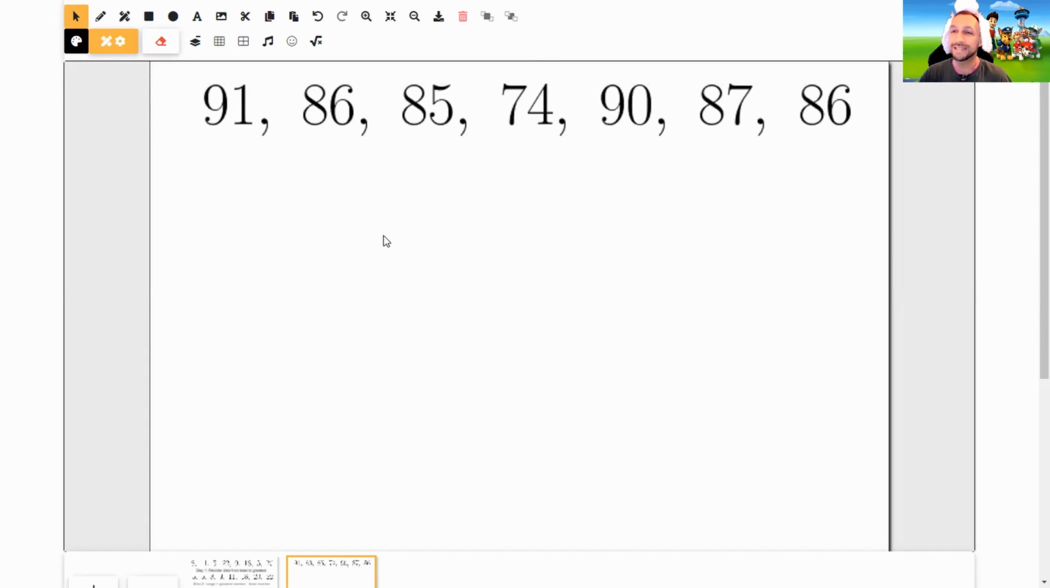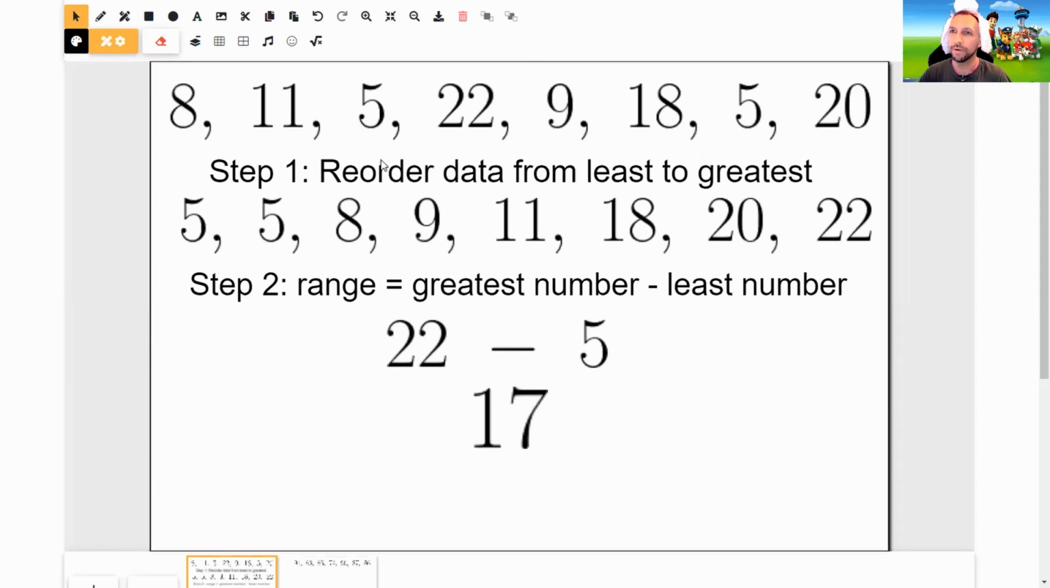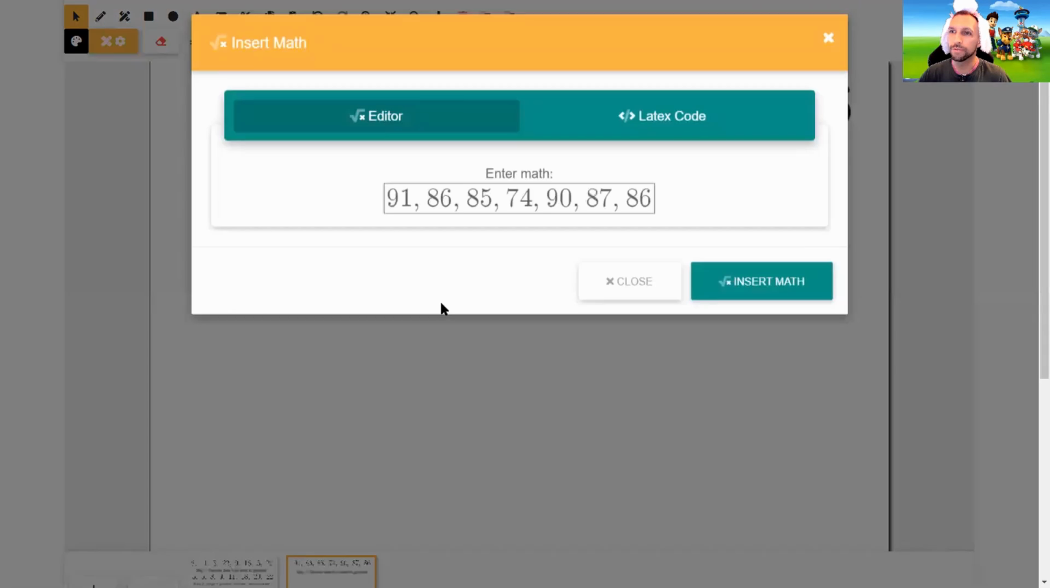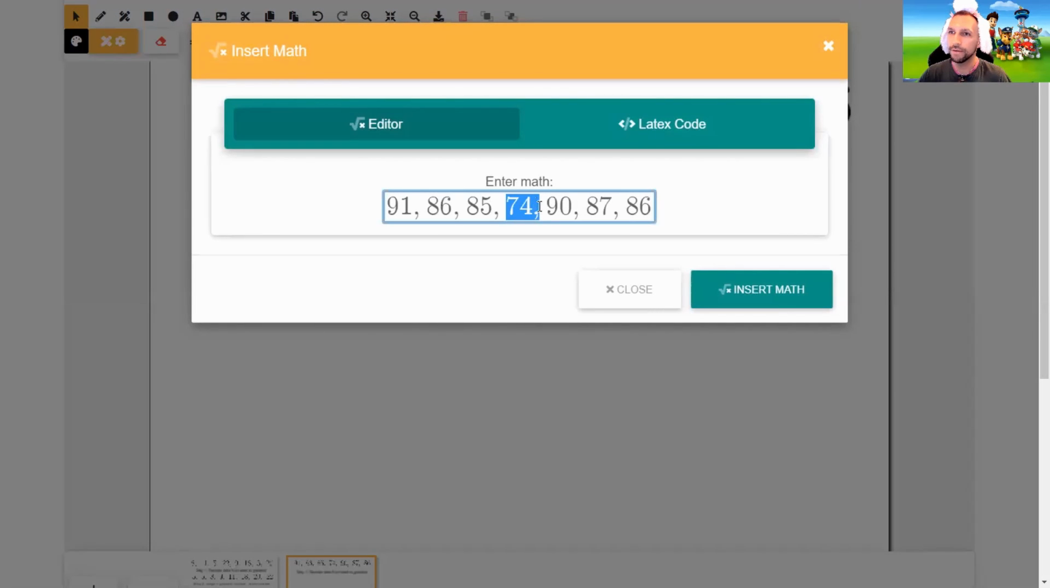I have my raw data set in whiteboard.fi, but I remember my first step is to reorder the data from least to greatest. So let's go through and reorder this data. My smallest value is 74. Start with 74. Then my next largest value is 85. We have two instances of 86, and we do need to make sure we have both of them when we reorder our data. One is not sufficient. Then 87, 90, and 91.